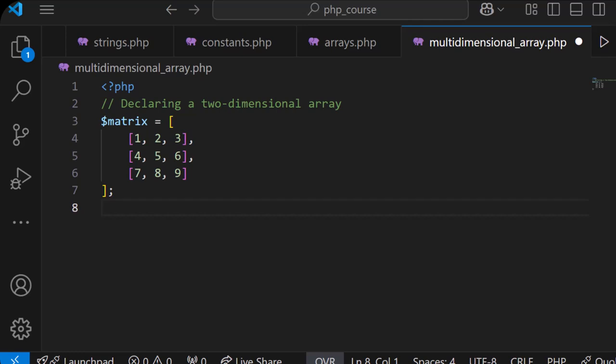So what are multidimensional arrays? These are arrays that contain other arrays as their elements. These are often used to represent data in a table or a grid format or to group related data logically. So we'll be looking at two types of multidimensional arrays, that is two-dimensional arrays and associative multidimensional arrays.